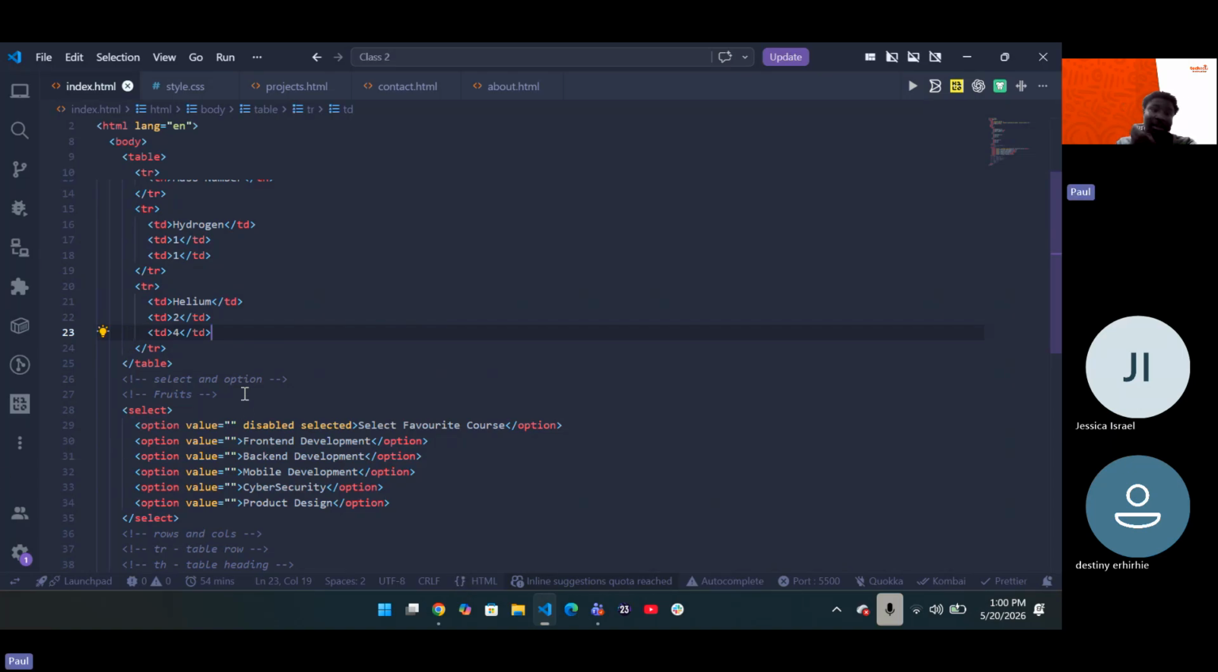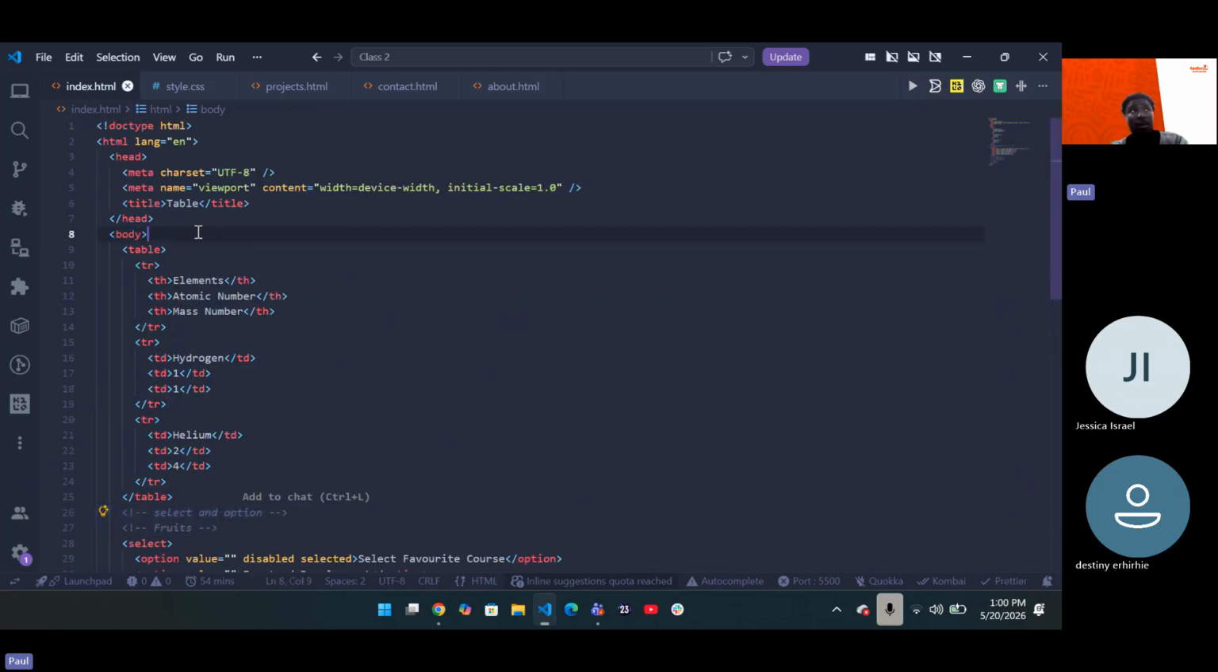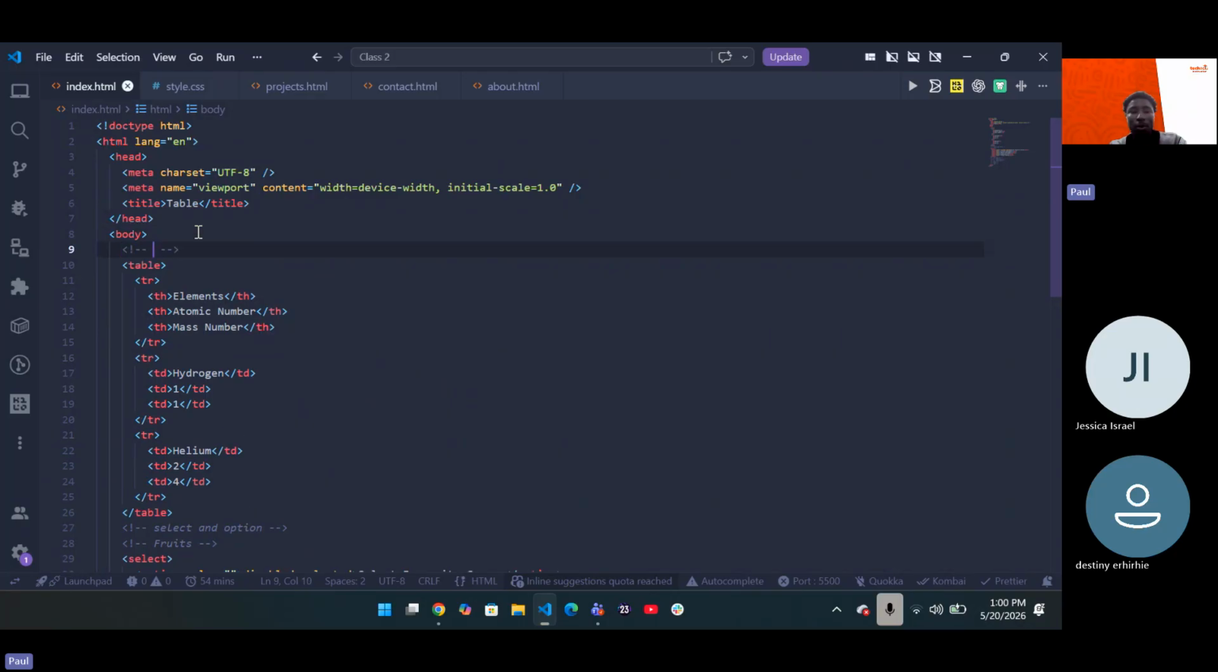Now let me talk about this one. These things that you are seeing here are known as comments. It's very, very important. Now, when we talk about comments, what do we mean by comments? Comments are not just in HTML. They're a general concept in programming. So when you talk about comments, what exactly are you talking about?